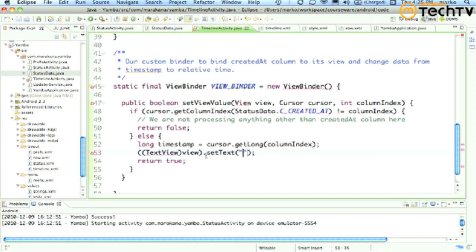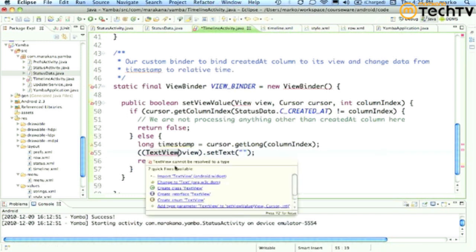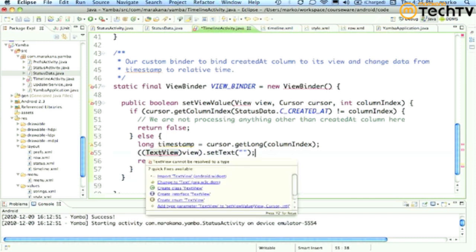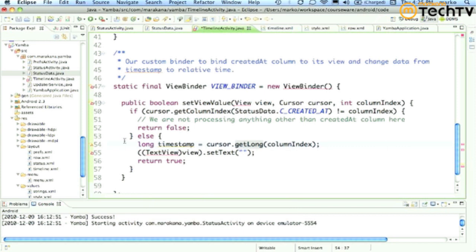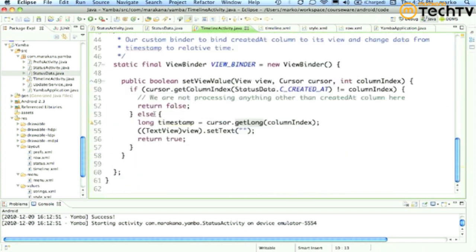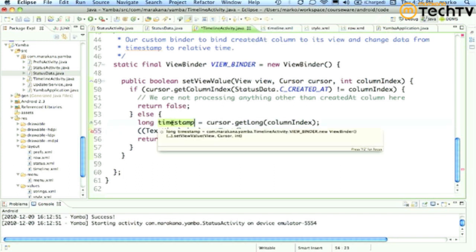Why is it not importing my text view? There it is. Oh, it is, okay. Just takes a while. So now I want to set the text for that. This is finally the line where I get to inject some business. I want to convert from timestamp, which is a long, to some relative time.